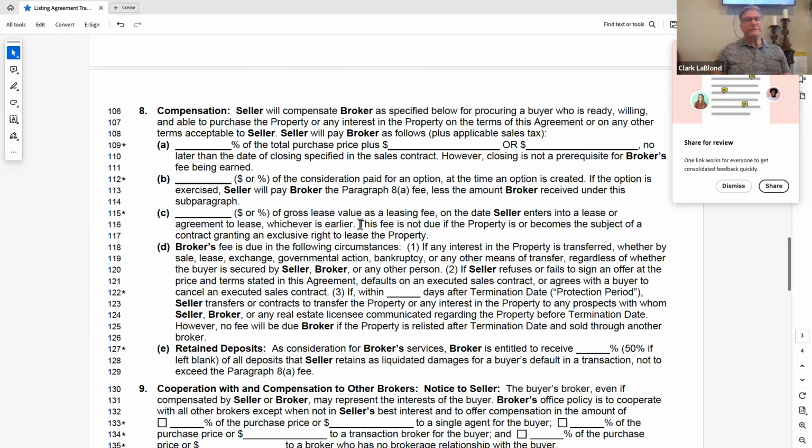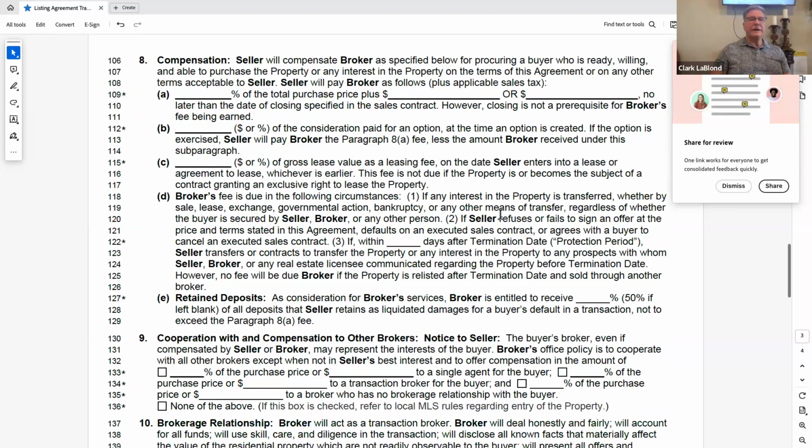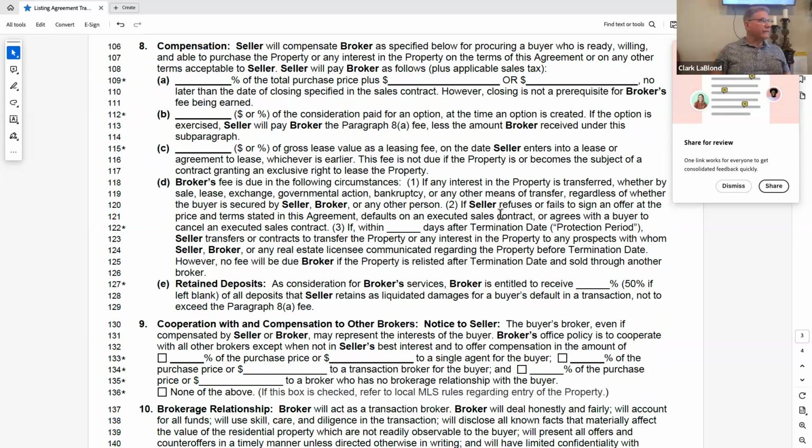If by chance they lease the property, so this is that section that I usually hound you about to put in 10%. So a percentage or a flat fee amount of the gross lease value as a leasing fee on the date the seller enters into a lease agreement to lease, whichever is earlier. The fee is not due if the property is or becomes the subject of a contract granting an exclusive right to lease the property. So we need to be aware that if the seller decides to go ahead and lease the property, we do have the rights to be compensated.